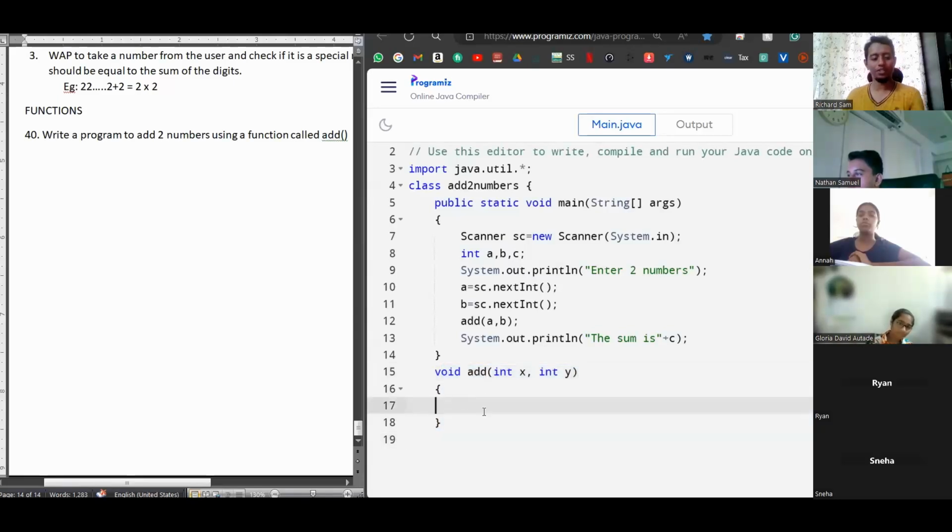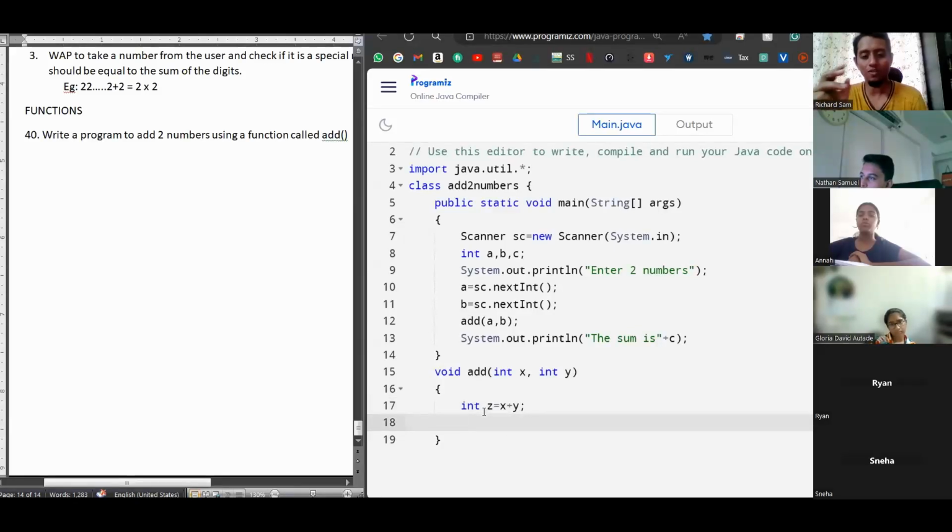Now, what does the add function do with X and Y? It has to add them and store the result in another variable, say Z. So I'll create a variable int Z. Directly in one line itself, I can write int Z is equal to X plus Y. So X and Y are added and stored in Z. Now all these are local variables. For the add function, X, Y, and Z are local variables.